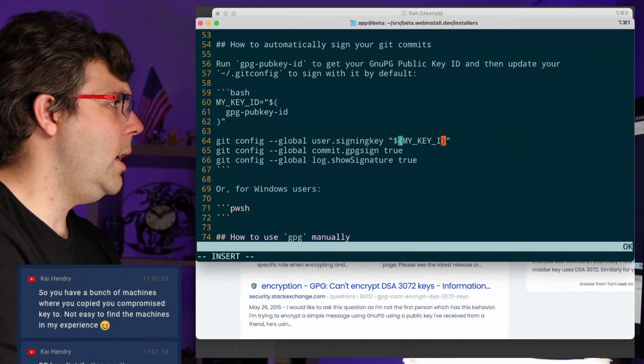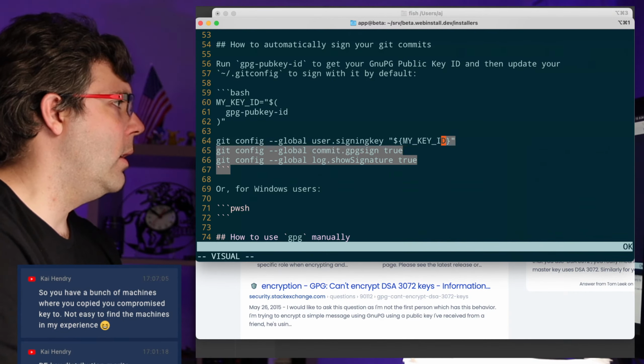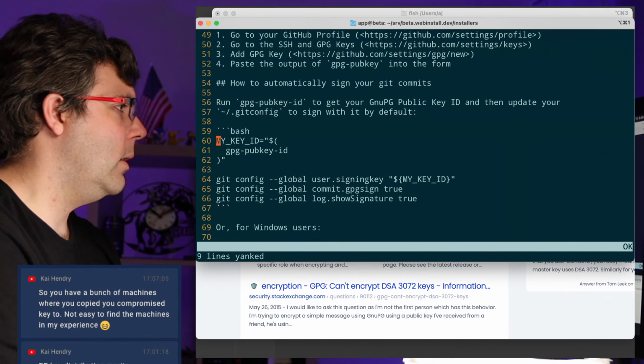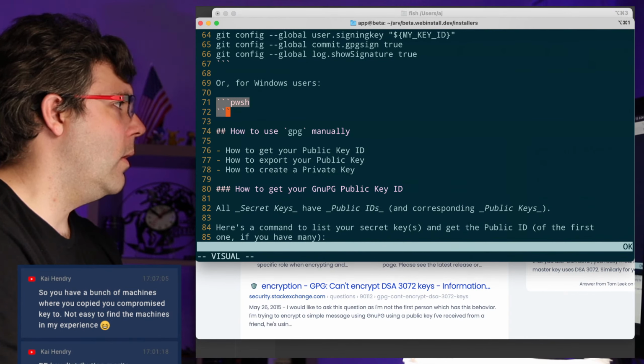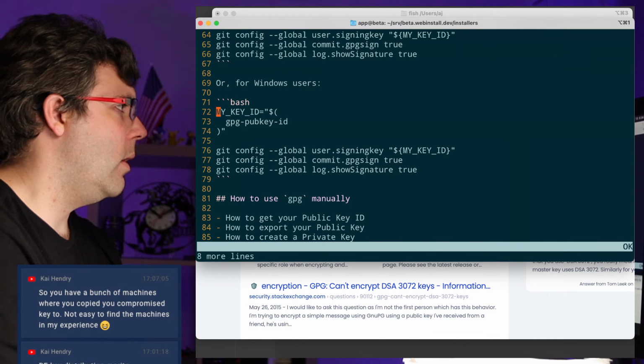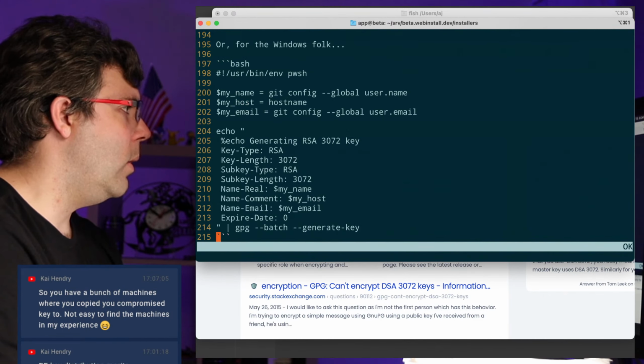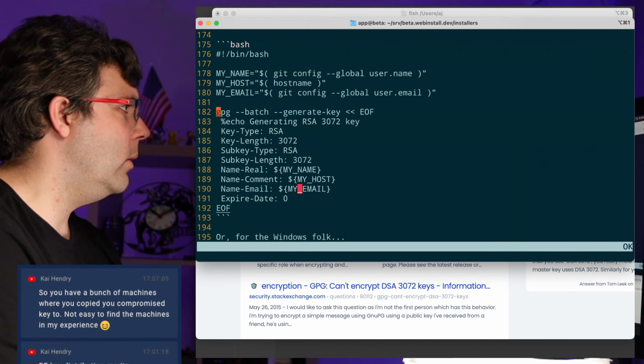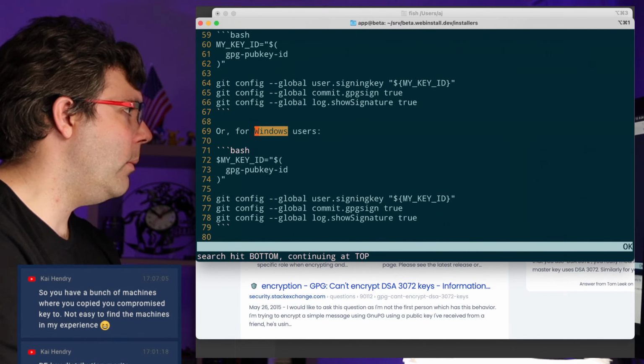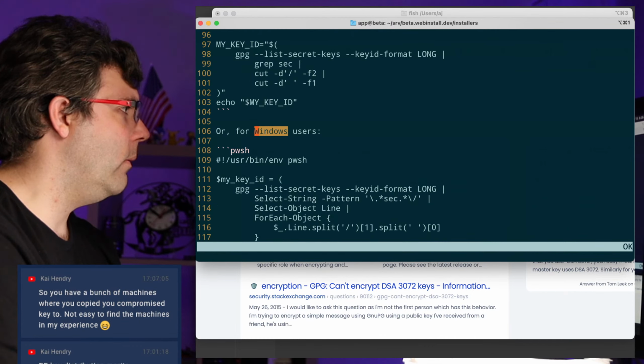There we go. My key ID. And we'll just copy this. Oh, and what did I say? Windows users, because we've got 3 different places where the Windows folk can do something, right?